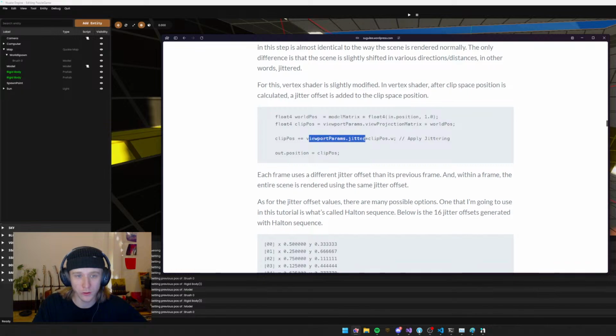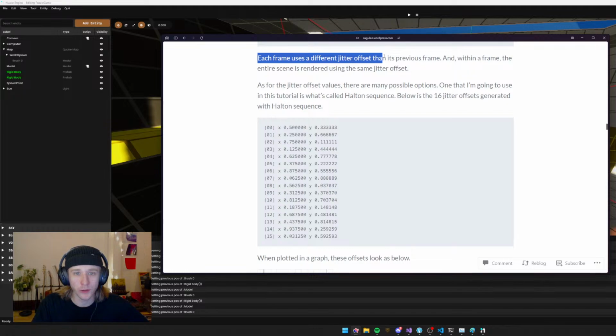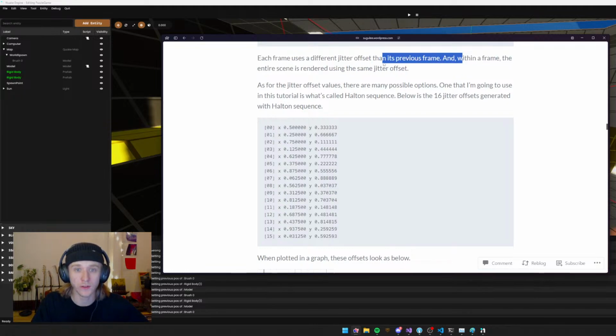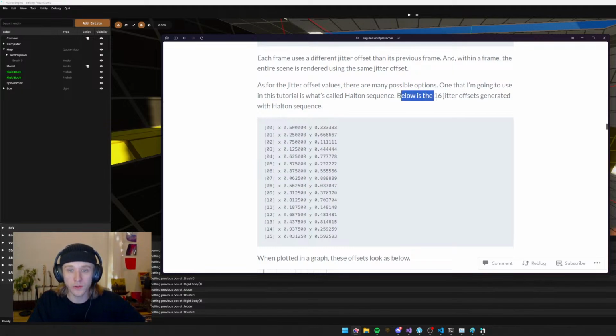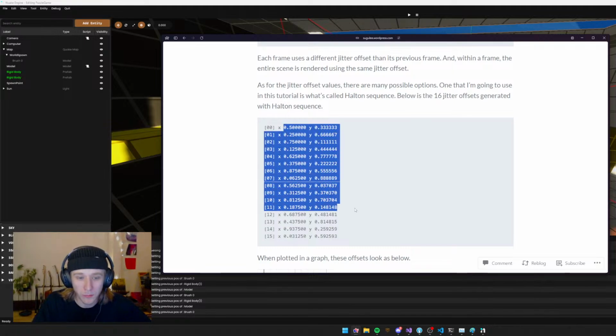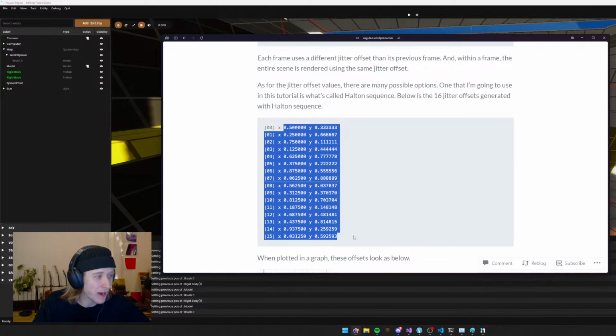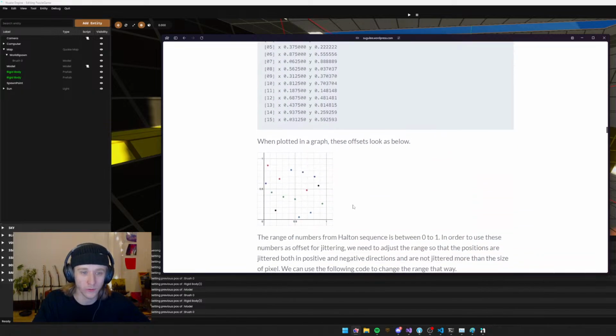Viewport params jitter. Each frame uses a different jitter offset from its parent frame, and within a frame, the entire scene is rendered using the same jitter offset. For the jitter offset values, there are multiple possible options. What I'm going to use in this is what's called Halton sequence. Below are the 16 jitter offsets generated. Okay, so it's not even a pixel. It's like a third of a pixel. That's why we don't see it.